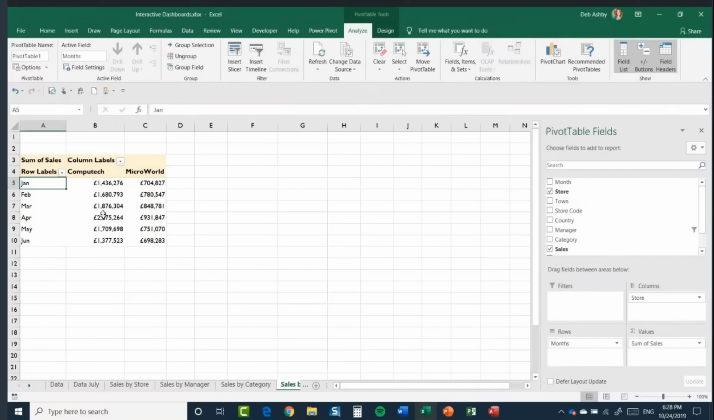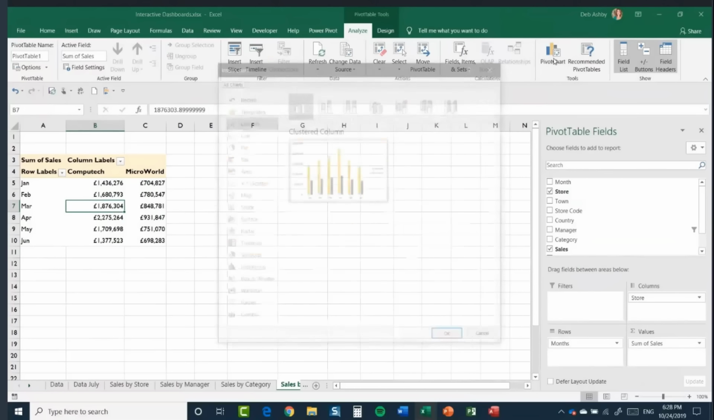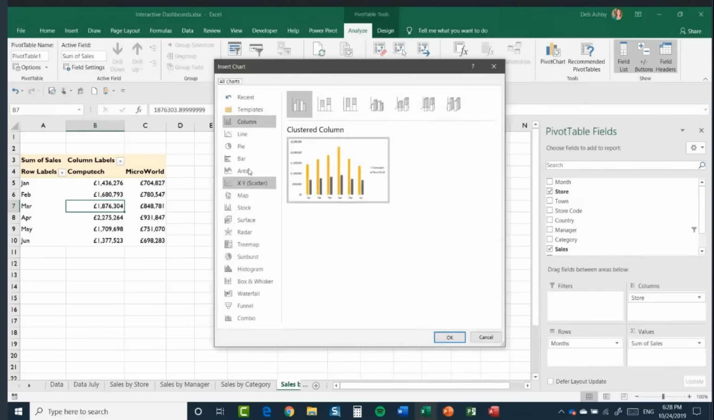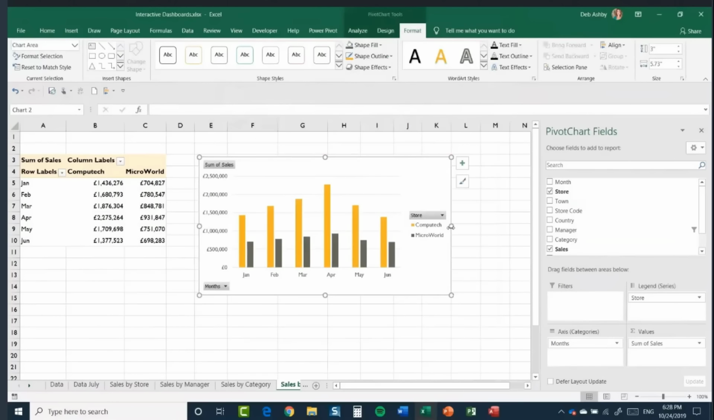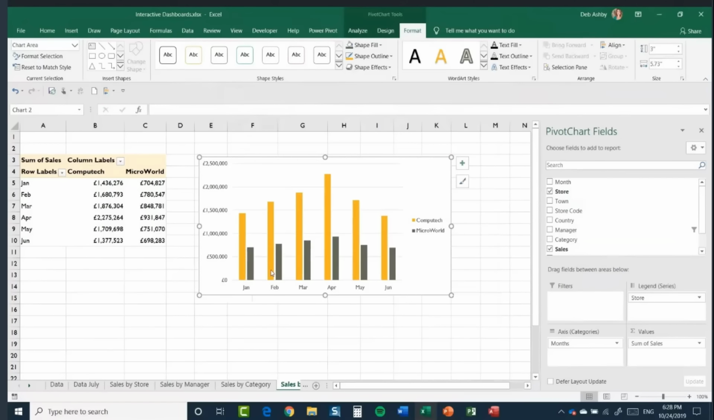So now I'm going to do a chart. Up to Analyze, over to Pivot Chart, and we're going to do a column chart this time. And there we go. So again, you can resize this if you want to. Again, I'm going to hide these field buttons. I'm going to keep my legend just there, that's fine, but I am going to add a chart title. And we're going to call this Sales by Month, like so.